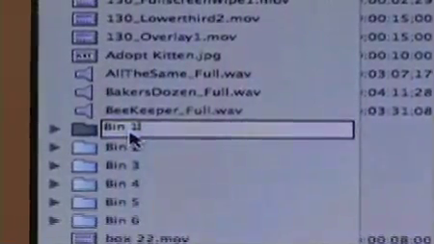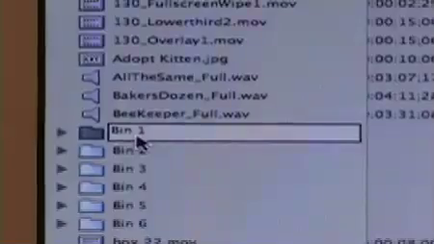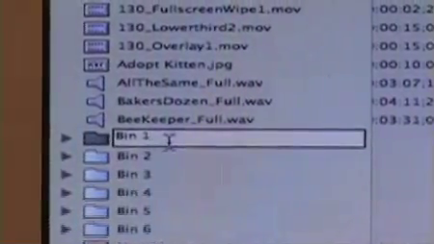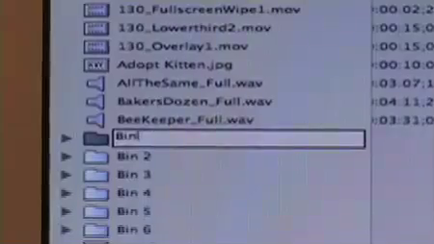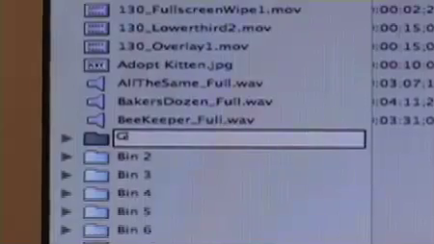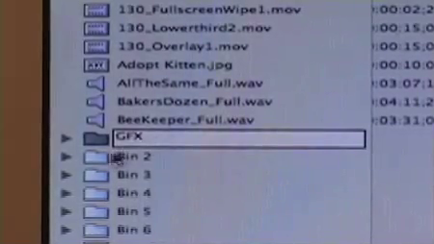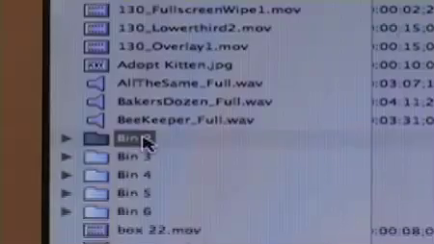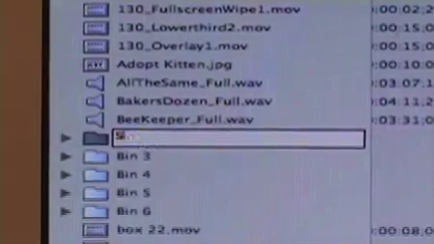We've created a handful of bins. Now it's time to label those bins accordingly. I'm going to slowly double click on the word bin, not the icon. That'll allow me to rename the folder, or the bin if you would. I'll call the first one Graphics, GFX for short. Bin 2, I'm going to call Sound Effects, or SFX for short.